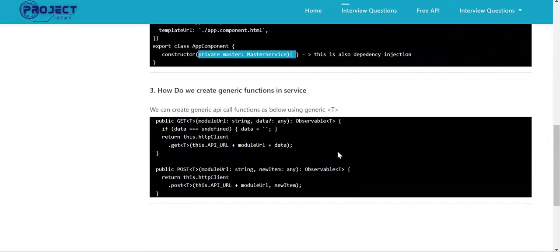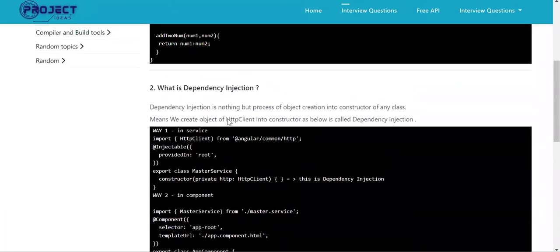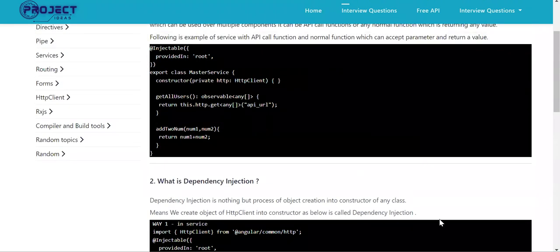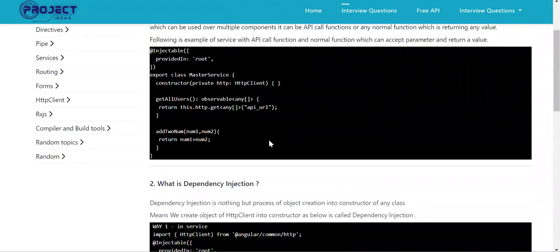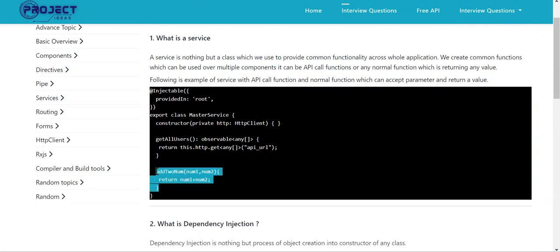Right? So how do we create a generic function? This is also advanced, so we can skip. In services, normally only two theoretical questions can be asked: what is a service, and what is the use of a service? Don't just say that to create the API function calls, we use the service. No, it's not like that. We can create normal functions also.